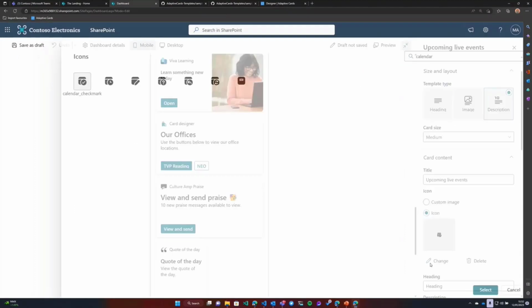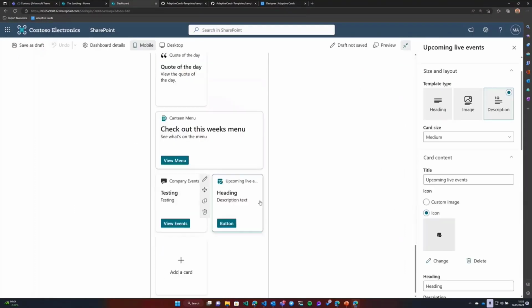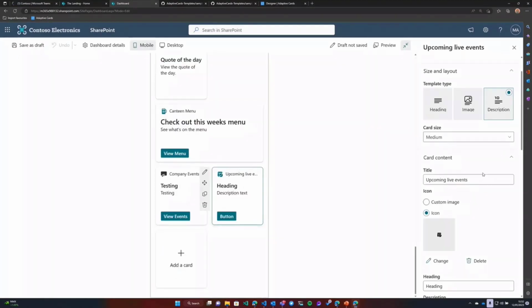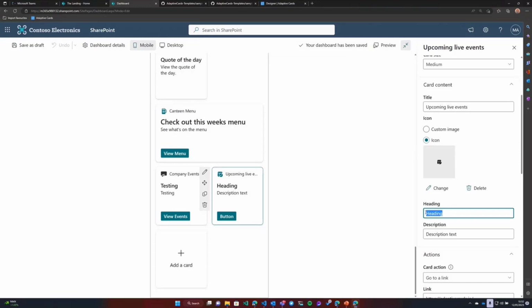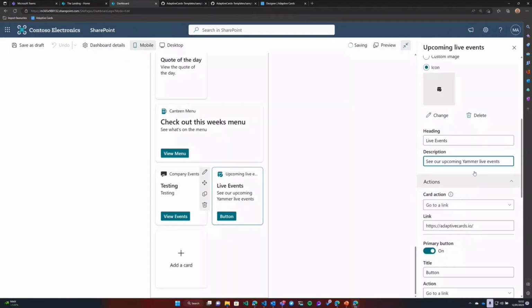There we go. So what I'm going to do in this card designer card here, I'll give it a title. We'll make it a medium card. Doesn't really matter so much for what we're doing. I'll put an icon in here. I'll give it a heading: Live events. Something like, Upcoming Yammer live events. And this was actually inspired by a real life customer, one that we did when we helped them ideate.